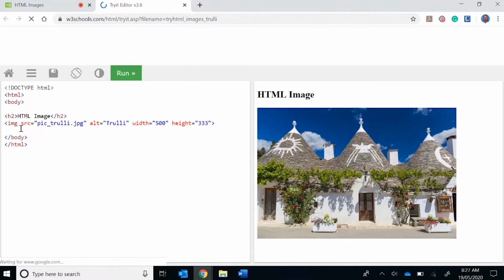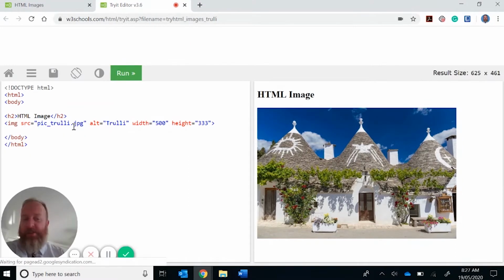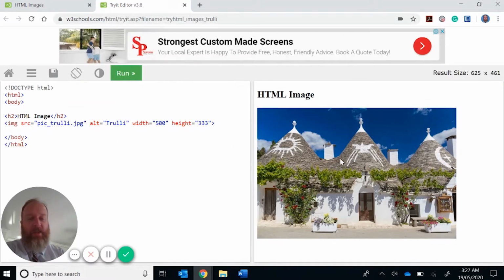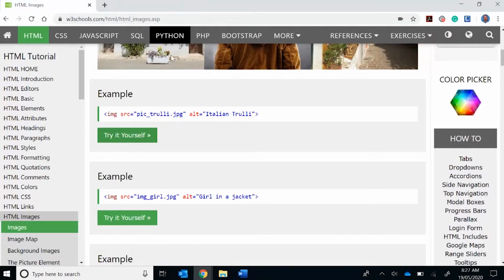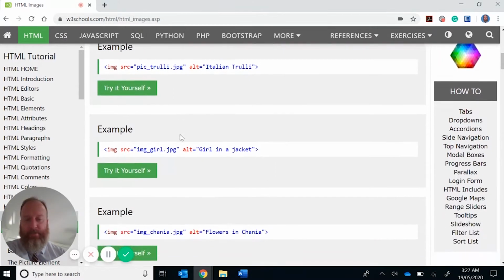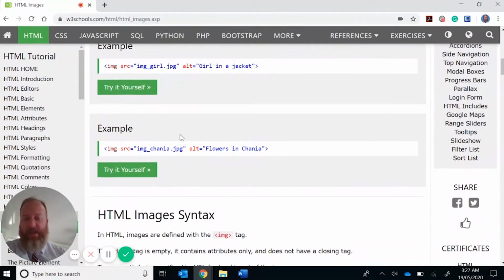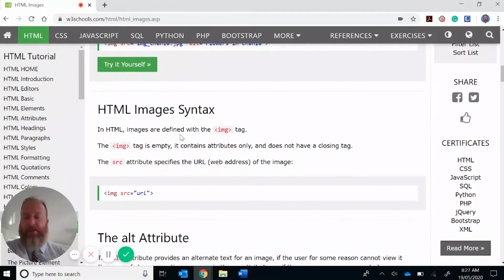So if we look at this ourselves, in the tag itself, very simple. You can see they've downloaded a picture of Truly here, and then they've got alt text, which is basically the text that shows if the image doesn't work anymore, so if there's a broken link. And then they've also specified the height, which we'll look at in a minute. There's several examples there. Have a look at them. Obviously, I'll put the link in the description.